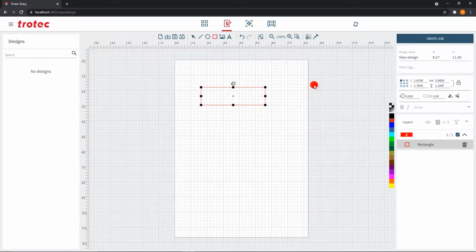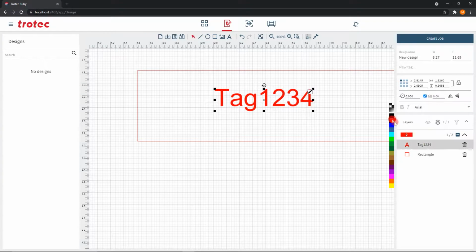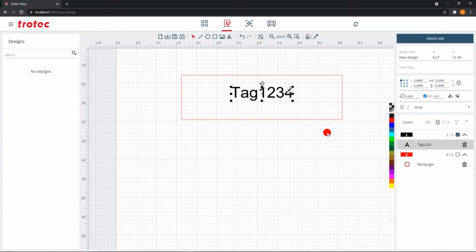Ruby has some amazing design features that will allow you to create something inside of it without the need to switch back and forth from your graphic design software. Some of these tools, you can create shapes, lines, text, add images. Right now we're doing something simple, like creating a tag.